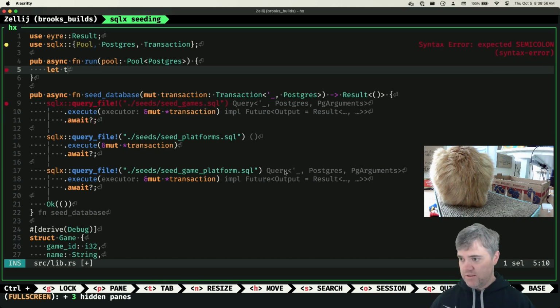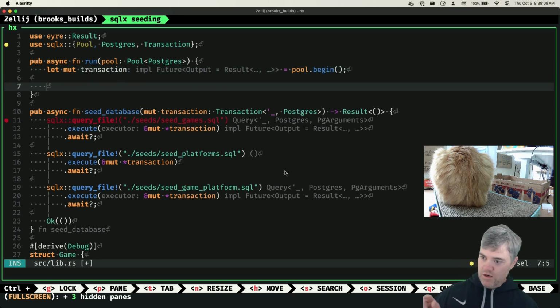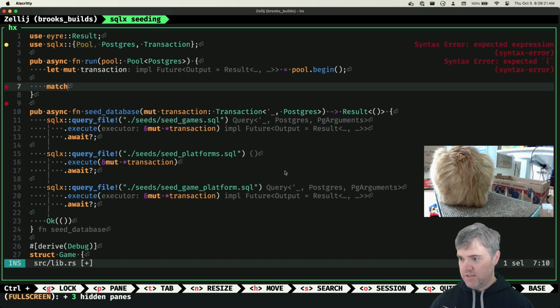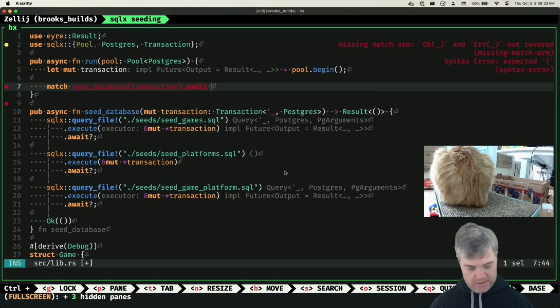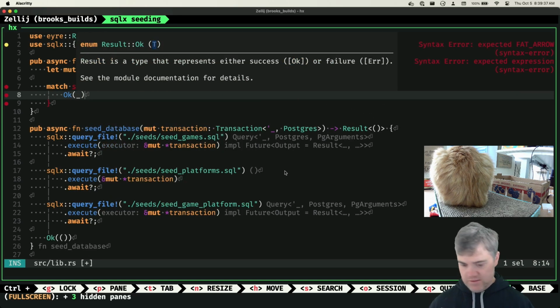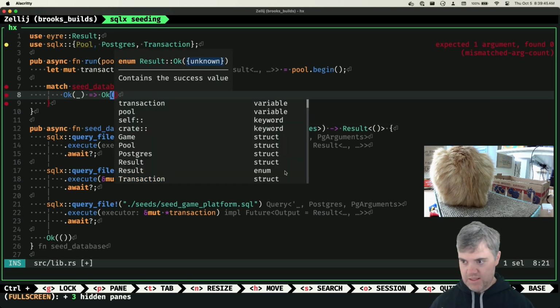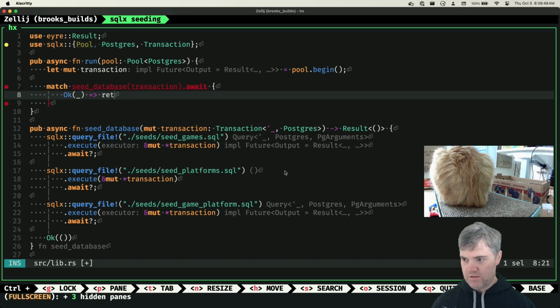We create our transaction. We then run seed database, and if there's an error, we match seed database, hand it the transaction, we give ownership to it, that's fine. We await, and so if it's okay, we don't actually care. And we're just going to return an okay. Like that. Actually, we just return. Which means if I don't actually care about the okay, I don't need a match.